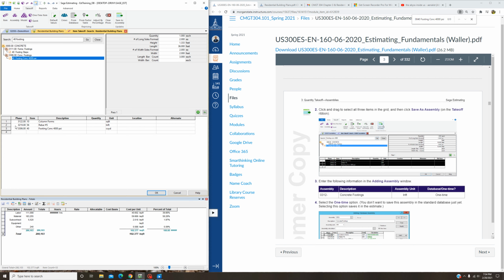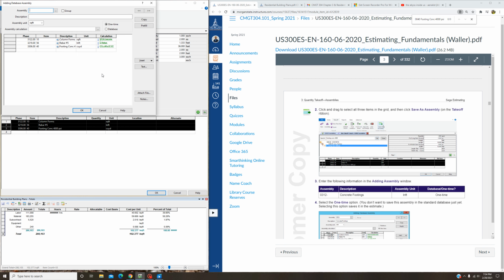Save as assembly. So you're going to highlight all the three things you just added in. Hit the Save as Assembly button at the top. You want to fill in some information here. I guess I should call it the same thing. I'm going to delete the old stuff that I got wrong afterwards. So we'll call it the same thing. Let's see, concrete. Oh, I spelled it right. Okay, good. Concrete footings. Linear feet.